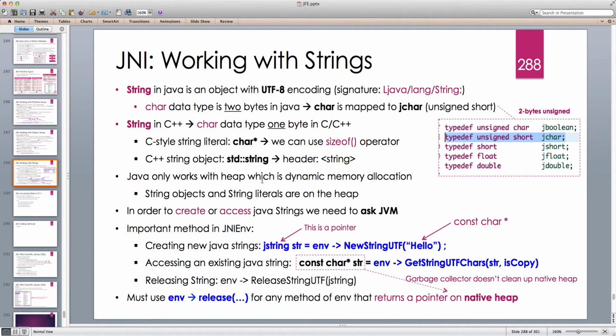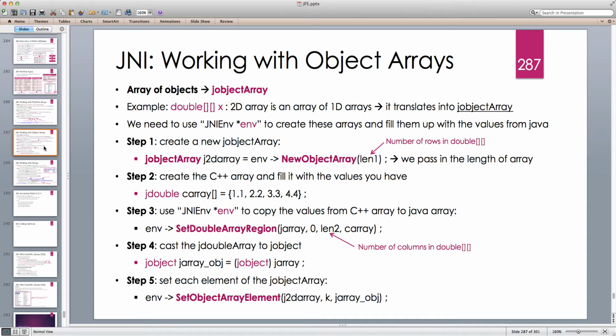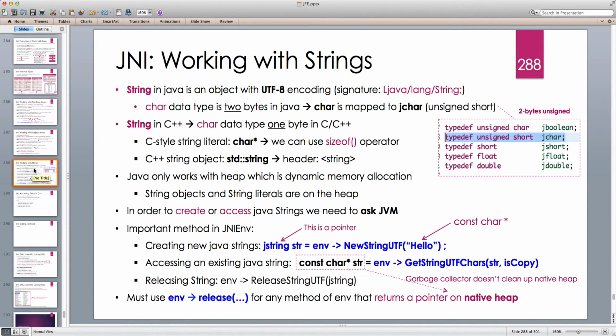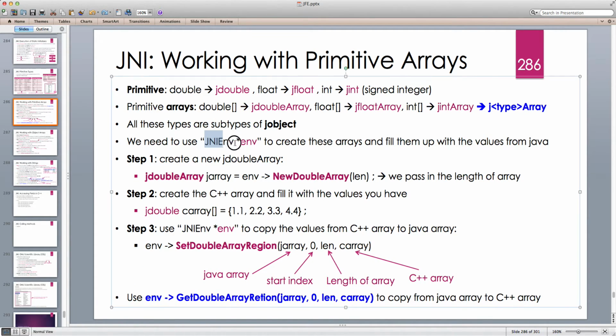And now I want to look a little bit at Java strings, and it's more or less the same story. If we want to pass strings from Java to C++ and from C++ to Java, the type mapping is not direct. Strings are objects in Java. Strings in C++ have two types of representation, C style string or C++ style string. So there is no direct mapping here. And again, because of that, we have to ask our JVM, this JNI environment pointer, to give us the information that we want.